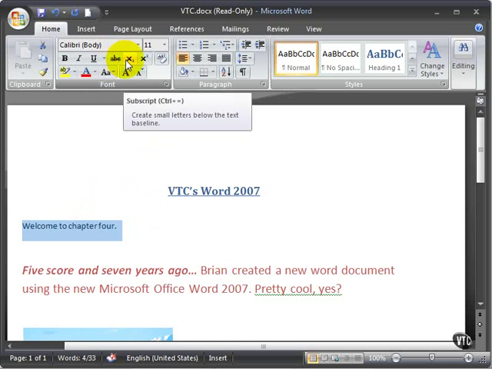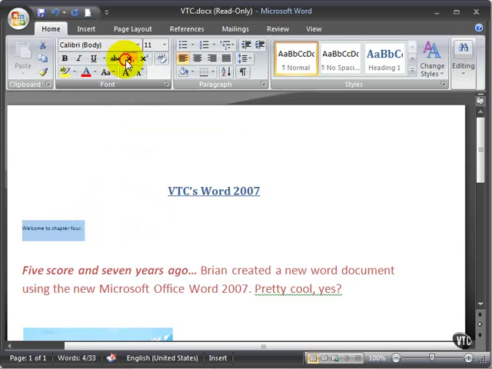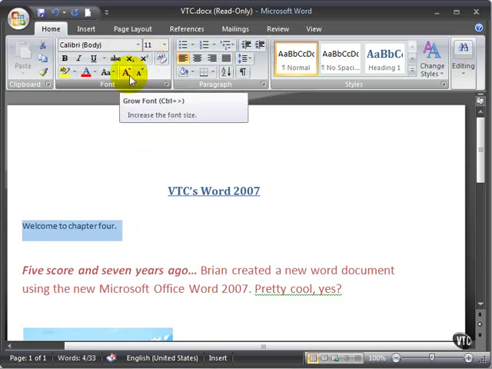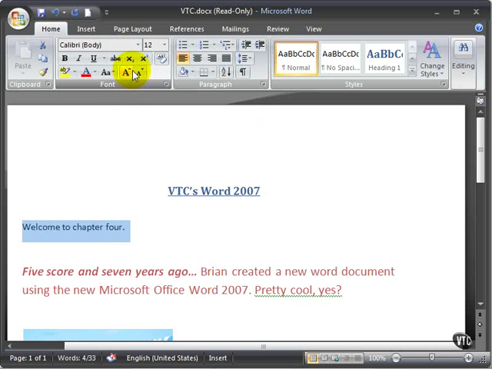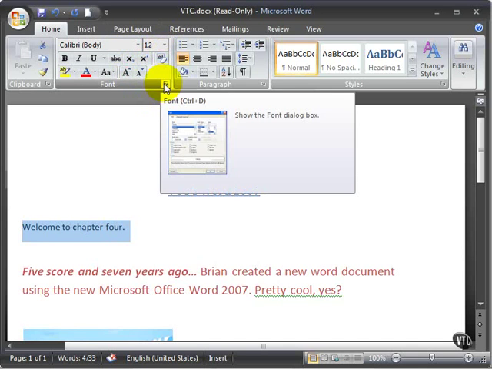If you want to do a subscript, if you want to do a superscript, you have that option as well. If you want to increase the font incrementally, you have this grow option and shrink option to shrink font and increase the font size. And notice that the font size is reflected in the font size drop-down menu here. You also have, as mentioned, the font dialog box.